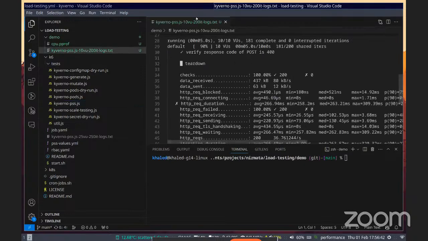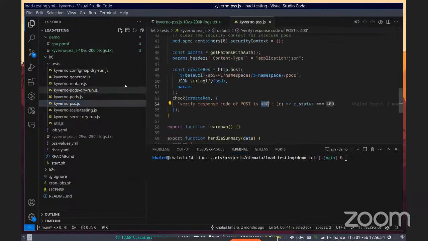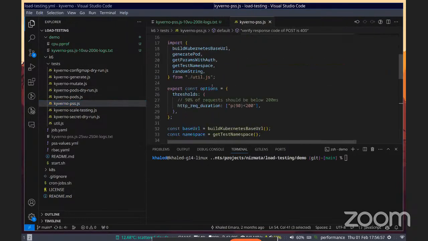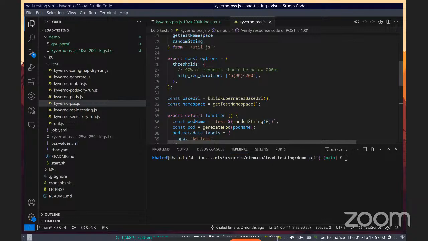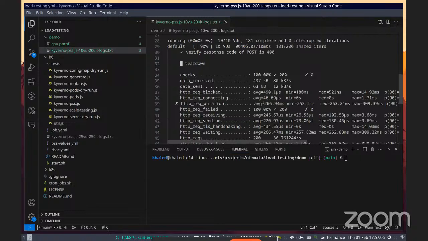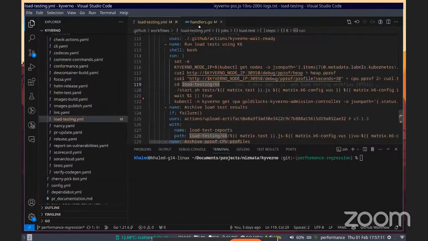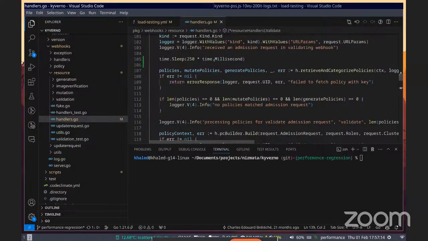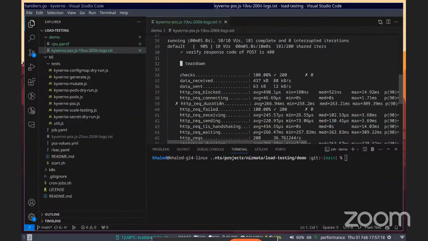So as you can see, we did the load tests using 10 virtual users and 200 iterations. We also, in the PSS tests, add something called thresholds, which basically means that we expect that 90% of the requests should be below 200 milliseconds. If you look here, the average duration of the test is 266 milliseconds, which makes sense given that we introduced an artificial delay of 250 milliseconds. So this doesn't pass the threshold, which makes the test fail.